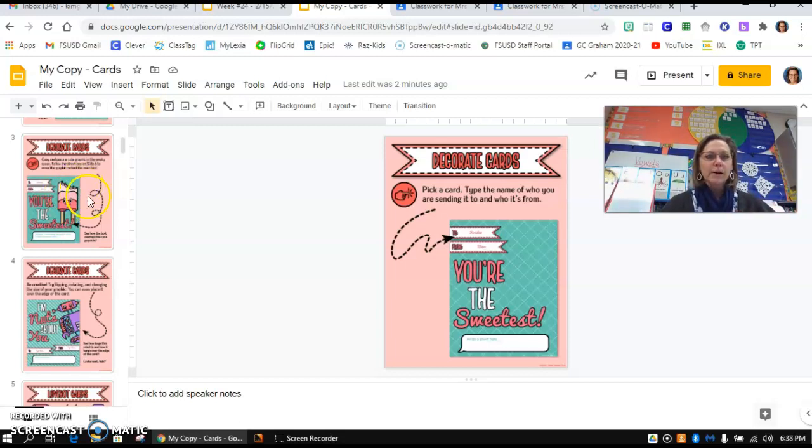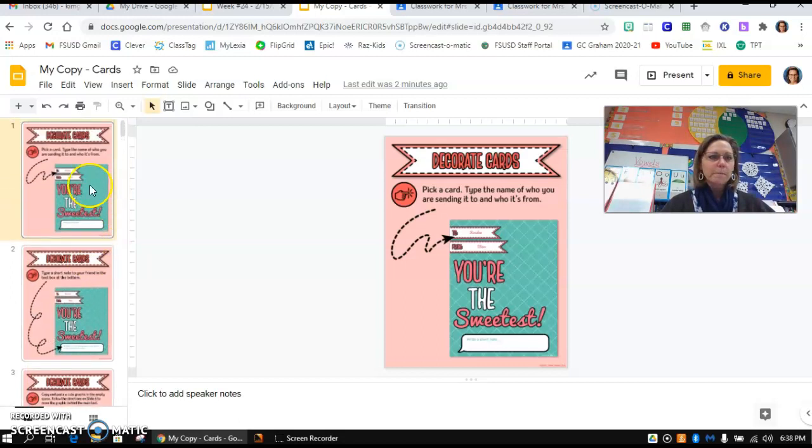So you will see here that it shows you on this first slide, pick a card, type the name of who you are sending it to and who it's from. So on the top line, you're going to put D13 friends, and on the bottom from line, you're going to say it's from you. So you're going to put your name, okay? Don't forget to put your name.